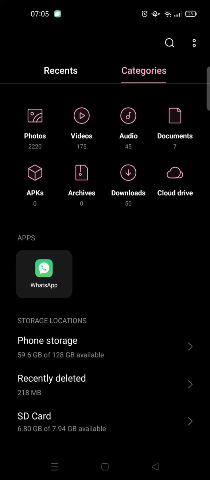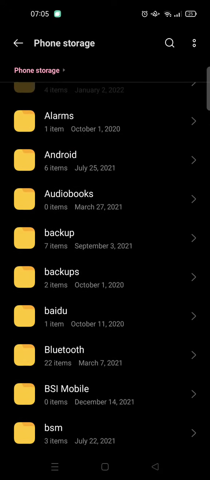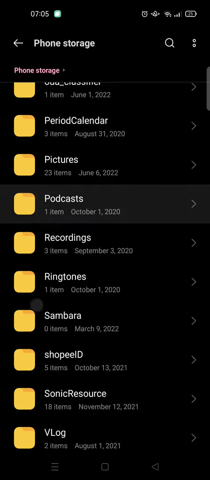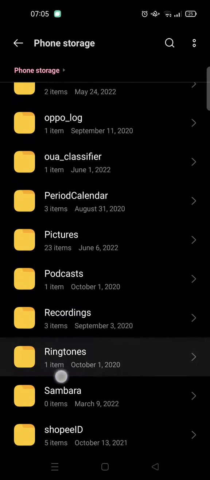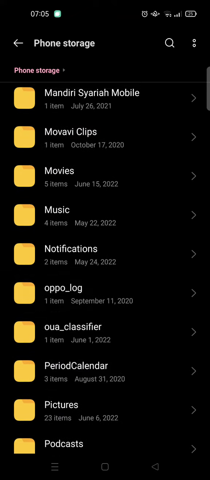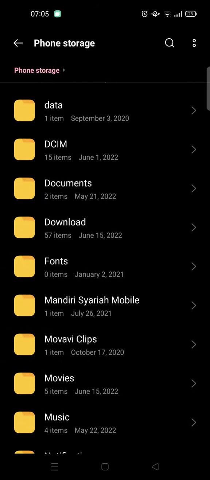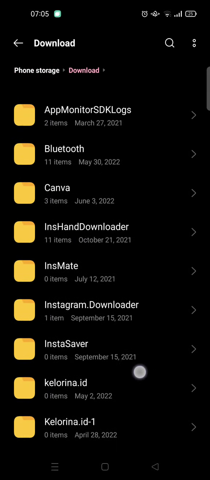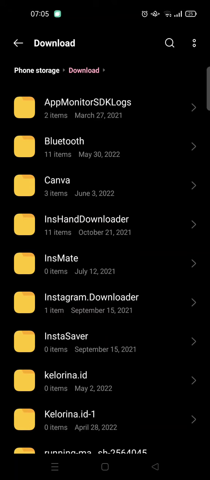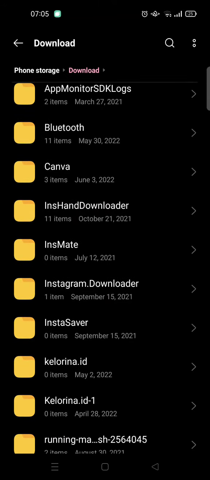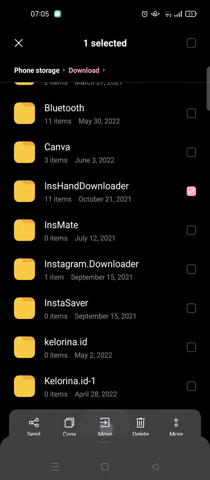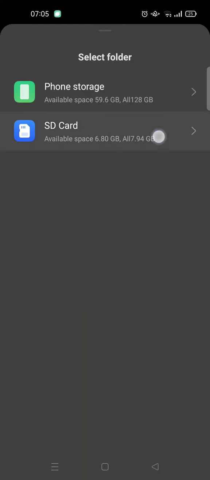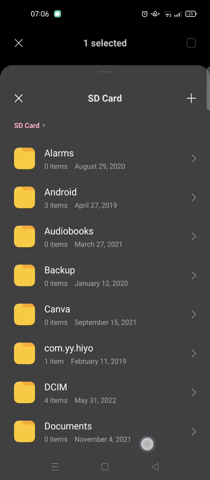So click on the phone storage first and then choose the data that you want to move. For example, I want to move some pictures. So I'm going to move for example this folder. Just click on the folder or the files and then click on move at the bottom and choose SD card. Click on that and click on move to here.